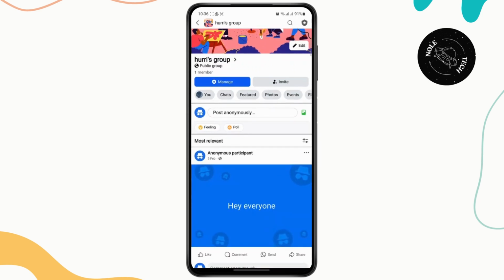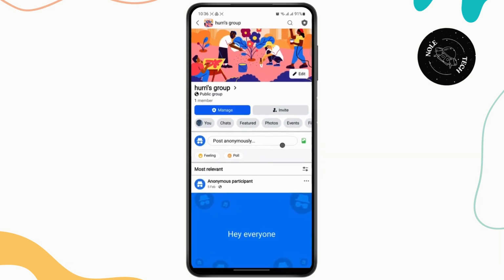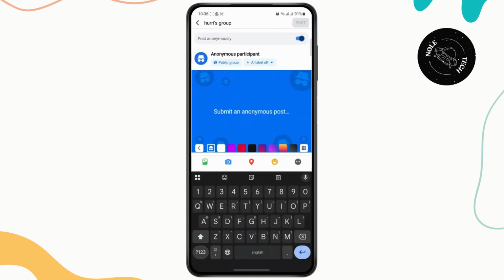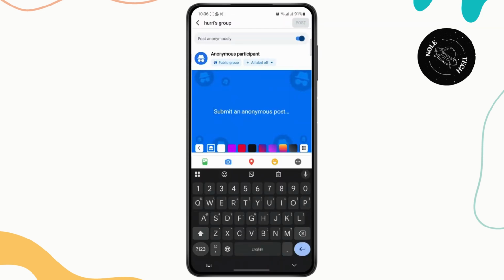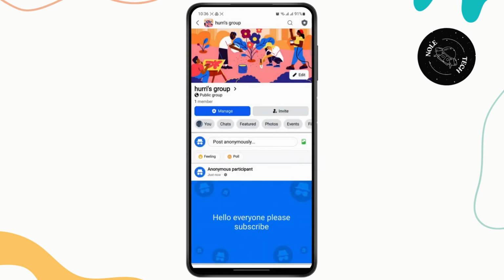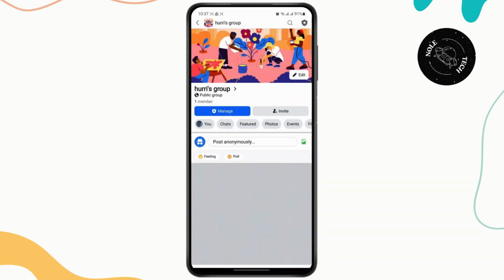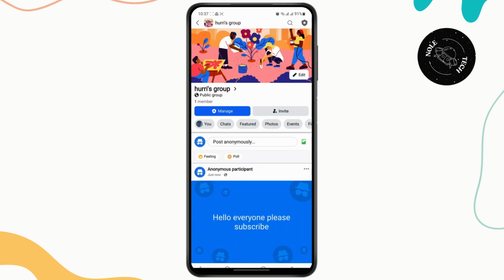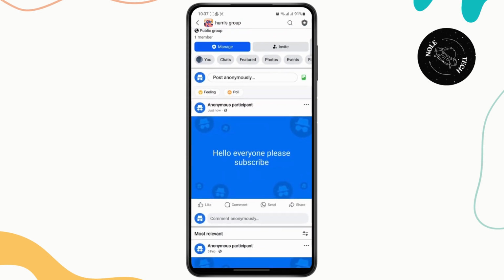And once you land on the page or the group, then you will find this option to post anonymously. So just tap on it and you can submit an anonymous post. And once you write in your message, you can just tap on post and only the admins and moderators can see your profile, but the general member of the group will find this post anonymous, and even if you comment on it, your profile will be hidden.